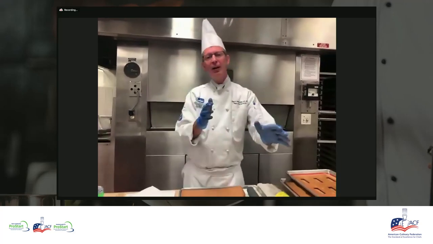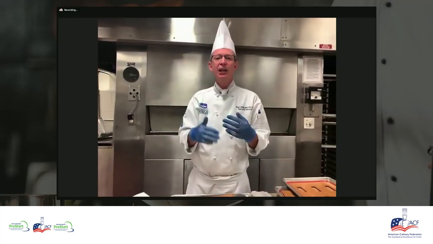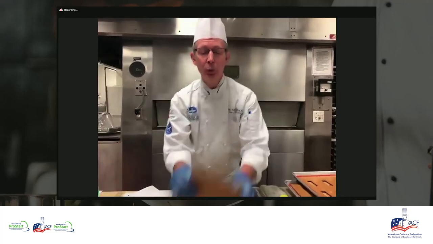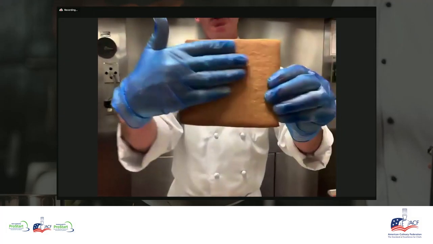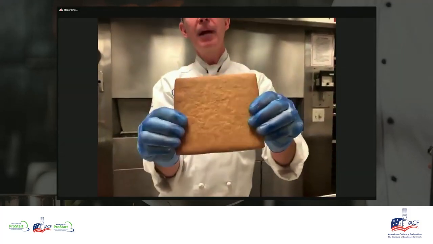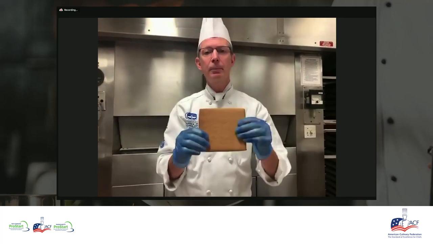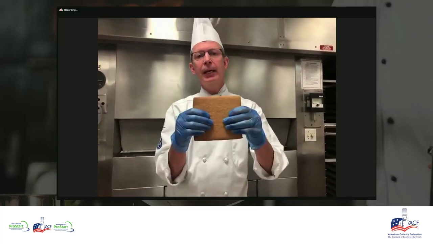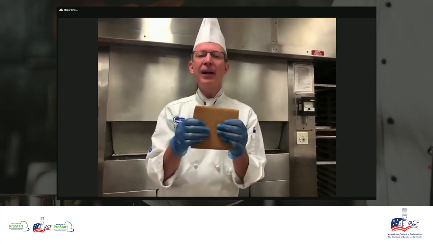Let's talk about different techniques that you can use to emboss or enhance the texture of gingerbread. When gingerbread bakes, it has this beautiful color to it, and I always recommend that you bake it to a dark golden brown. That dark golden brown will give you the stiffness that you need. Also, when you're baking pieces off, make sure they're all about the same size.